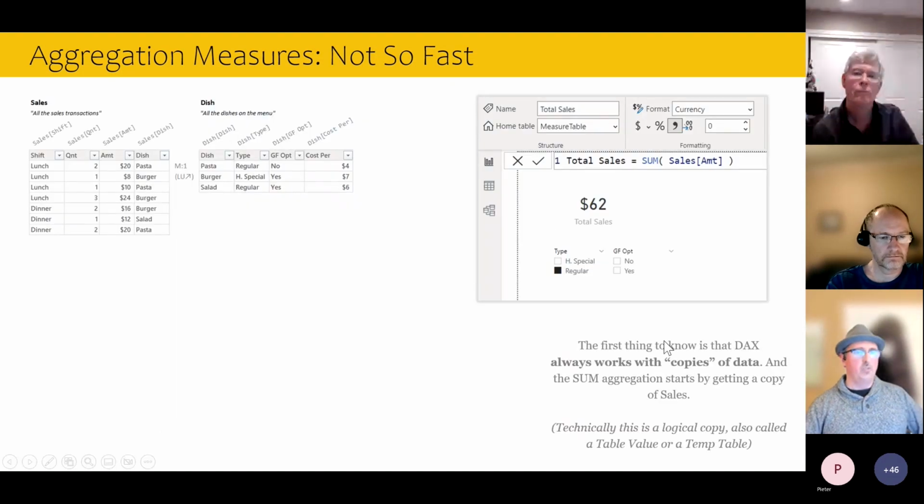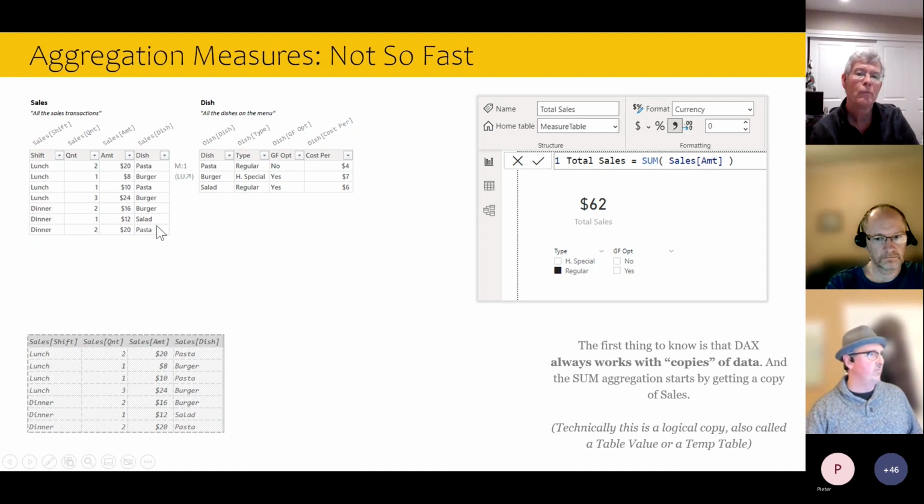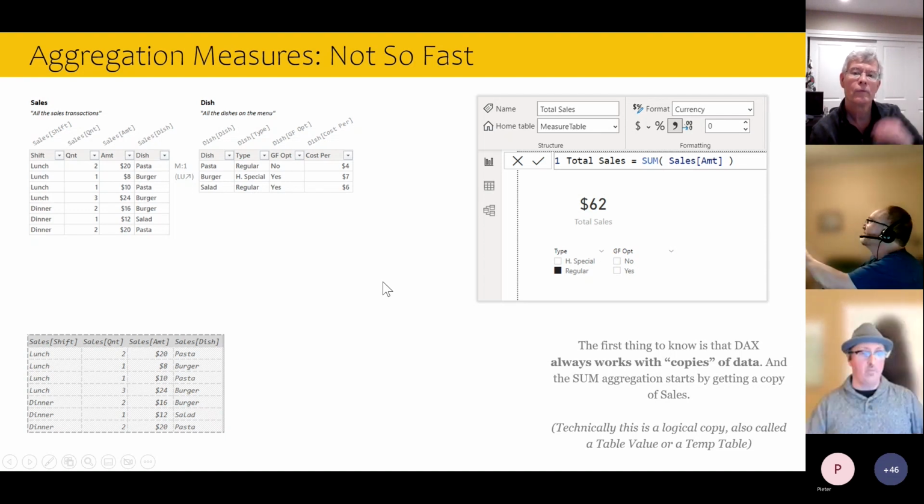All right. So the first thing to know is DAX always works with copies of data, right? If you prefer the term logical copy, that's fine, but it never works with the data in its raw form. It always gets a new object to work with. And we're going to think of this as a copy, right? So the first thing the sum does is it's going to get a copy of this sales table over here, right? Just like that. So this is our copy, right? This copy of the table only exists in memory, and it will only exist long enough to come up with the correct number, okay? DAX always works with copies. So that's part one.